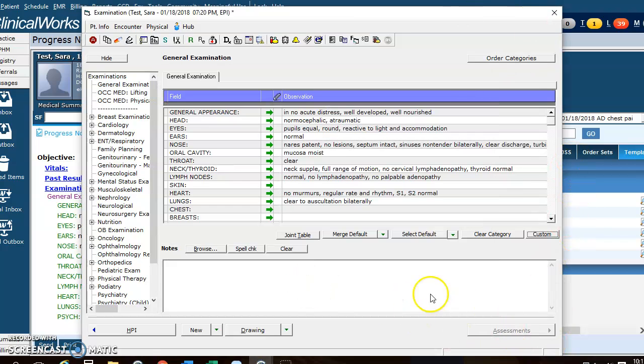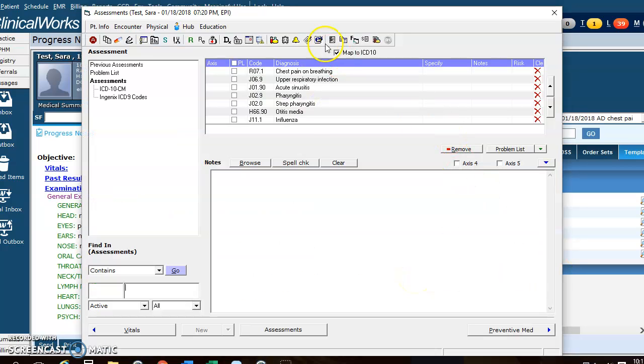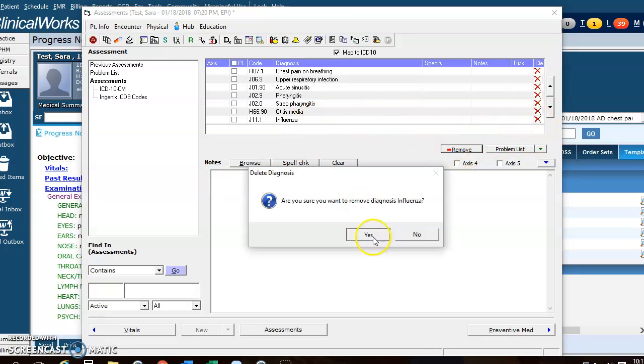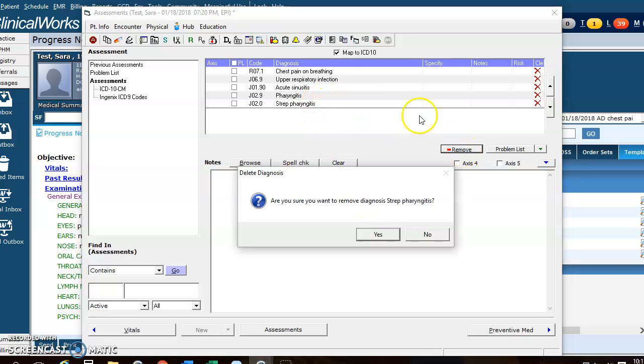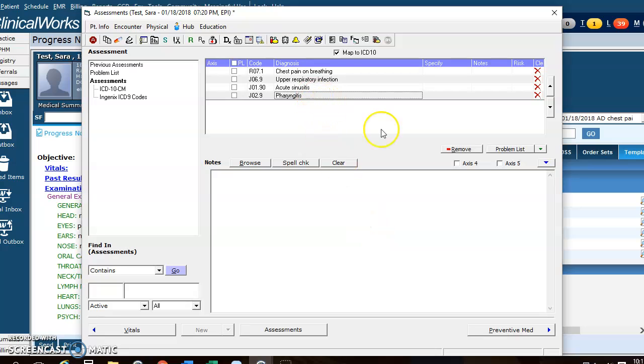You can then go from there into the assessment category, in which there are multiple different assessments that could be possible for these conditions. From here, you really can just click and remove any diagnosis you don't feel is reasonable, and that'll leave you with the one that you choose as your final diagnosis.